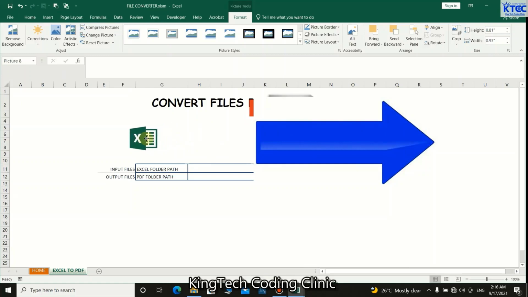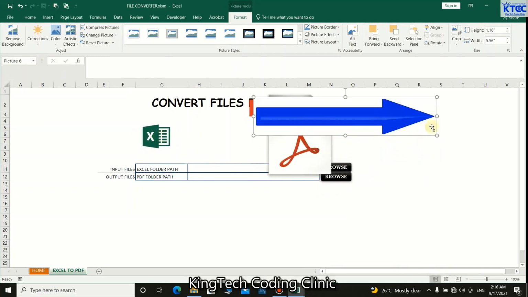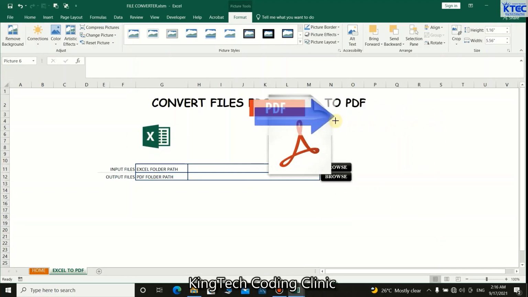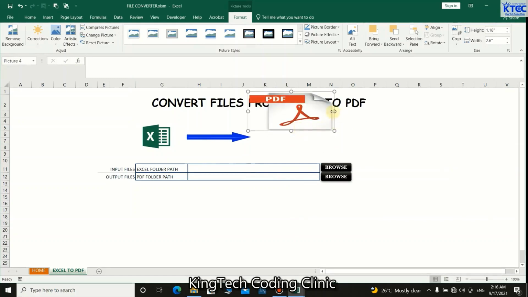So from Excel, take this, minimize it, minimize this, minimize this, minimize that, and then we count this one, minimize this.